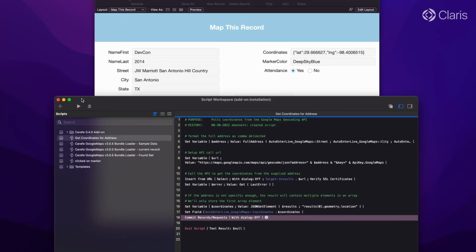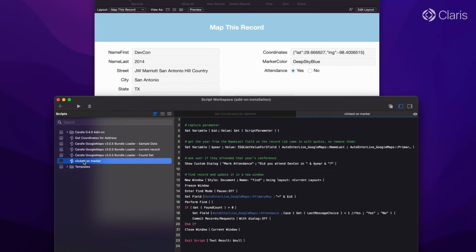The other script we're going to need, if you remember, our parameters that we sent into the loader is that when we click on a marker on the map, we want it to do something. So my data set here is all of the previous DevCon locations. So when the user clicks on the map, we're going to present them with a question, and we're going to ask them if they attended that conference or not, and they can say yes or no, and then we'll store that result in a field called attendance.